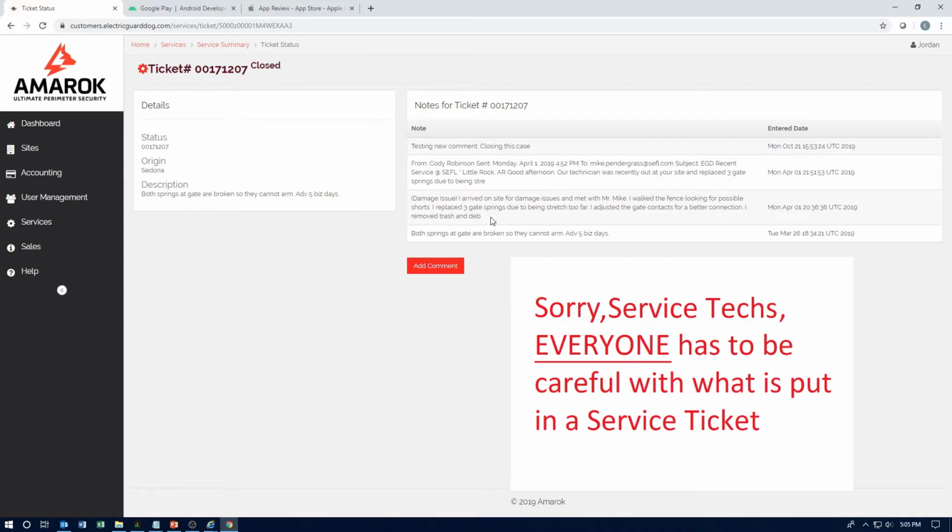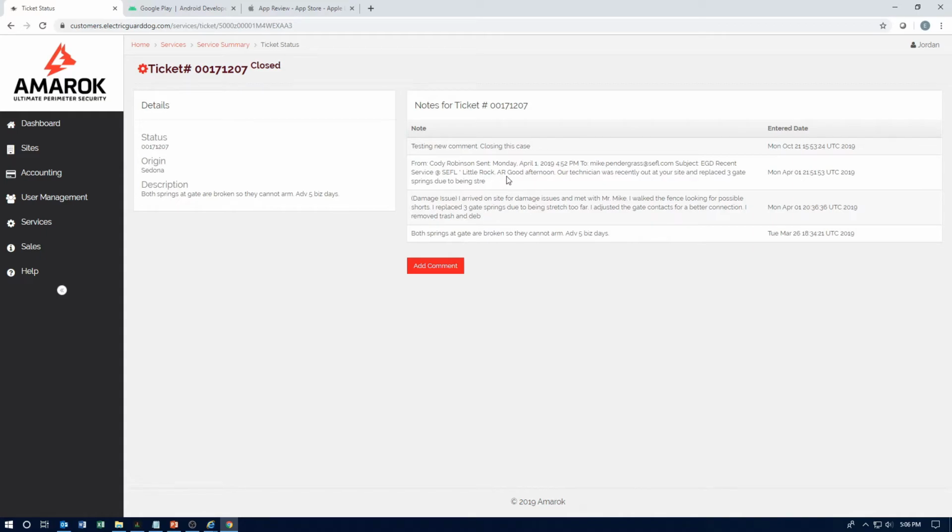So we want to be extra careful on what we place in the notes and what we say about individuals on site. After that, we see where Cody sent an email to Mike Pendergrass at Southeastern Freight and advised him what happened. At that point, we closed the case, and so we see that we have a closed case here.